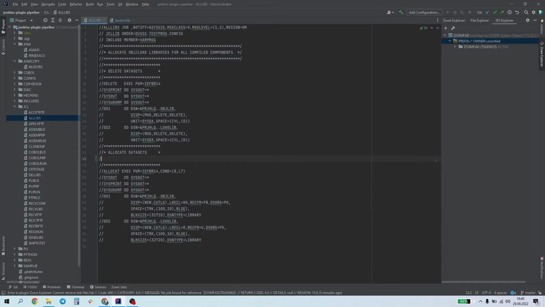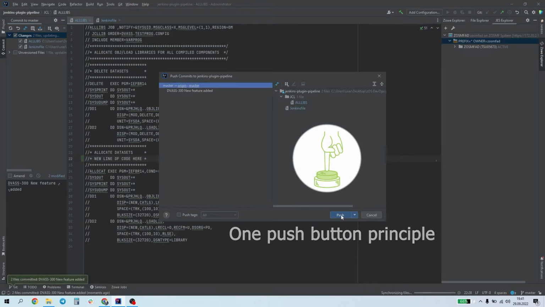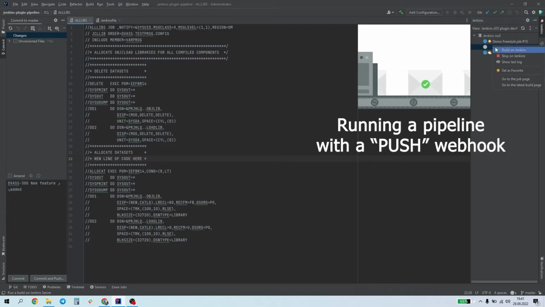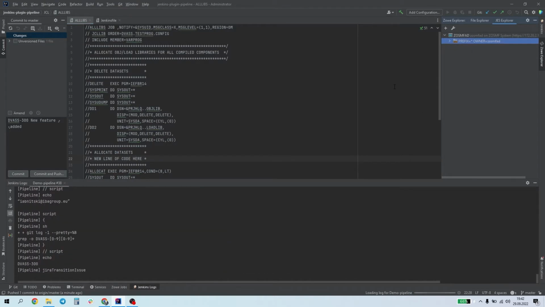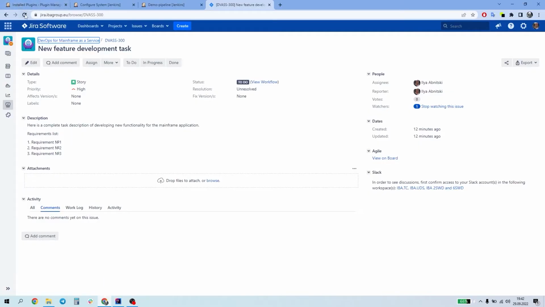We can launch a pipeline that builds and deploys code. We can even launch the pipeline with just one push button. Our pipeline automatically launches, and we can monitor its progress in real time, right in the IDE console. We can also monitor execution and pipeline stage results through Jira tickets.